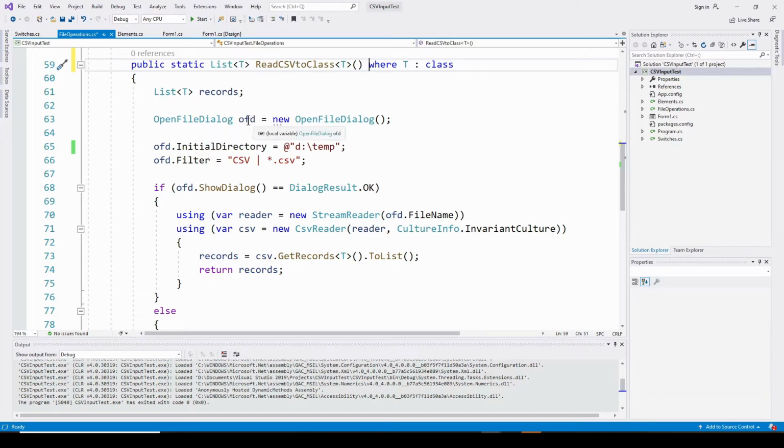This next line is a standard open file dialog. I called it OFD. And then we specify for the open file dialog the initial directory, in my case dtemp. And then in my case, I'm using a filter to only list the CSV files in that dtemp directory. And here's the format for that. So here's my open file dialog, very straightforward.